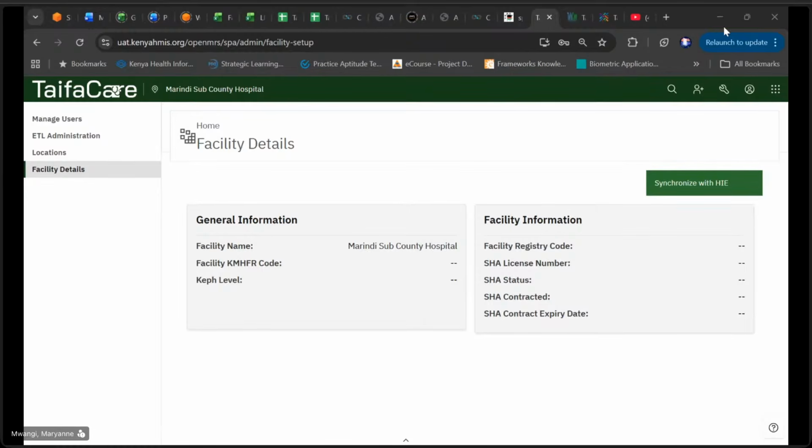But before you do that, we need a non-disclosure agreement form done and signed, either by the facility in charge for the facility that wants to integrate with the HIE layer, or by the county as a whole for all the facilities that will be using the TaifaCare Kenya EMR version. They agree that the users who will be accessing information from the HIE layer, either the client registry or the healthcare worker registry, or even submitting claims, are using the system for the intended purpose.